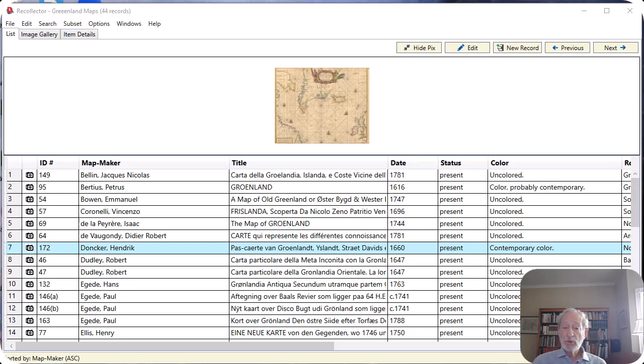So that's the end of this tutorial, and I certainly hope you learned something from it to help you customize your own Recollector editor for ease of use and efficiency and enjoyment of the product.